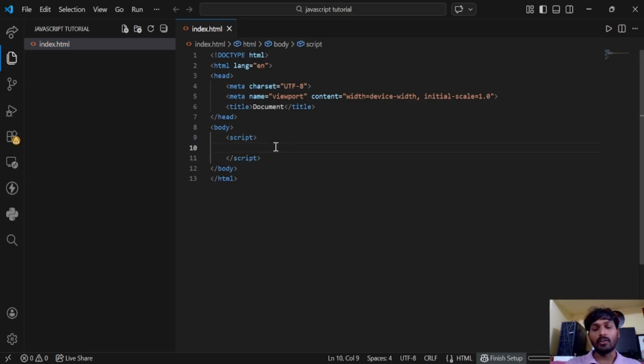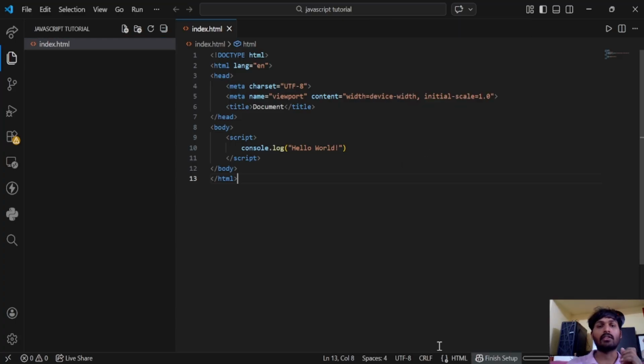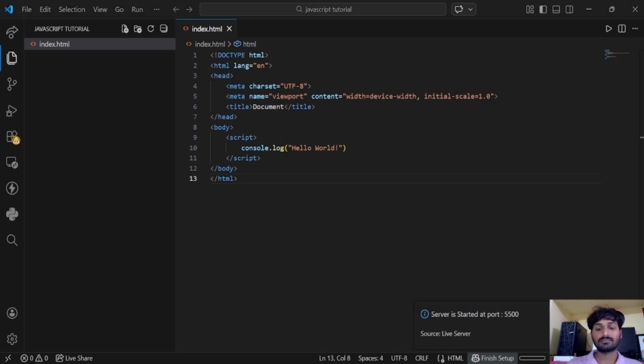To print hello world, you have to write console.log of "hello world!". When we right click and select open with live server, then it will open.